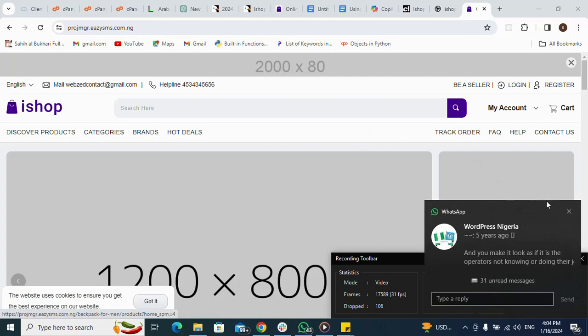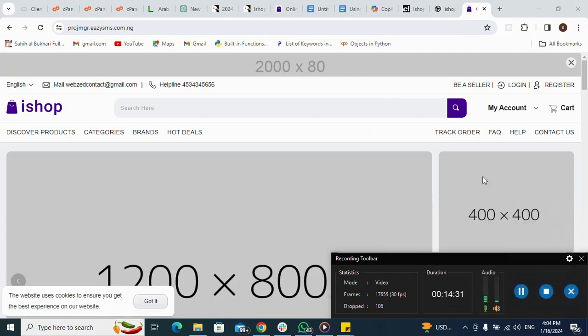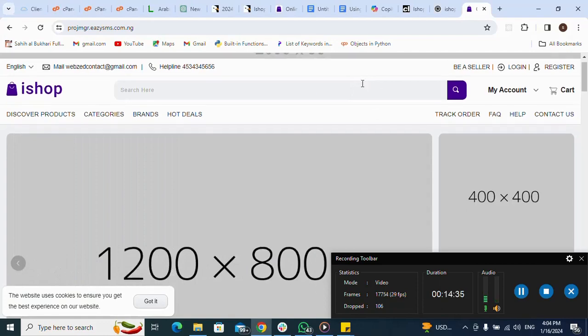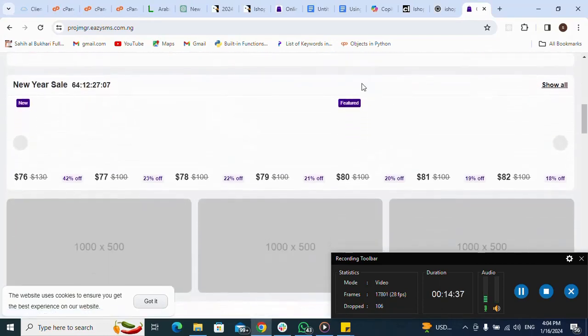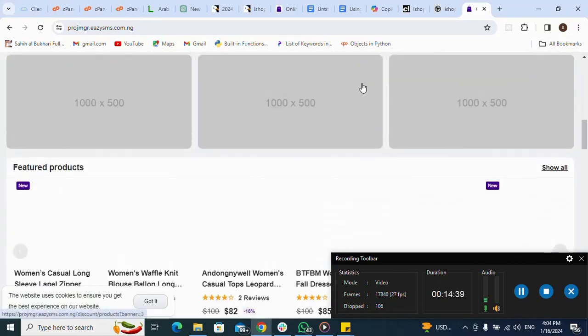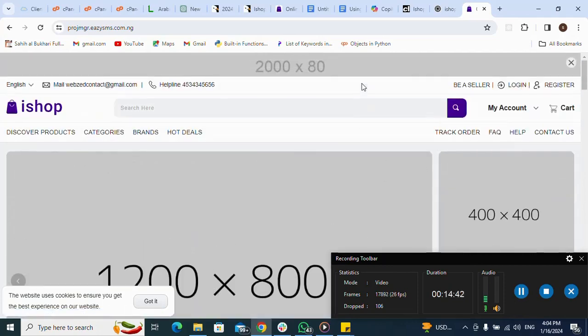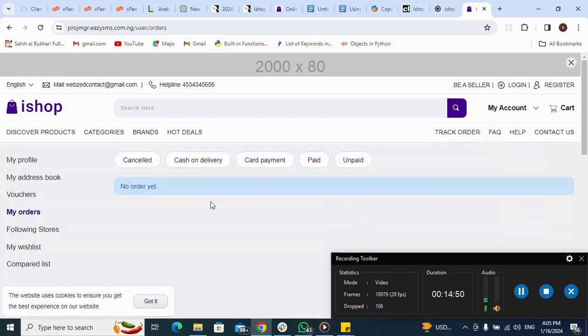Well, I'm in my dashboard already. So here it is. My academy, say, orders. Okay. Cash on delivery, card payments, all this stuff.